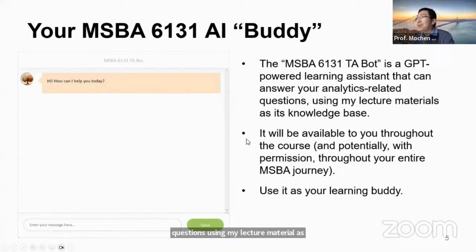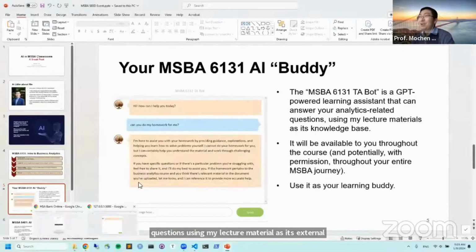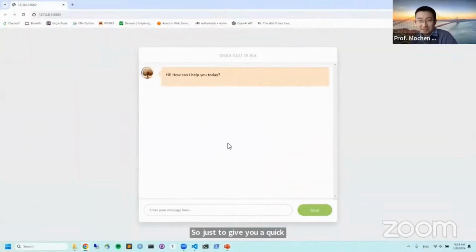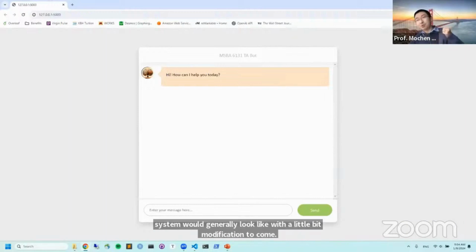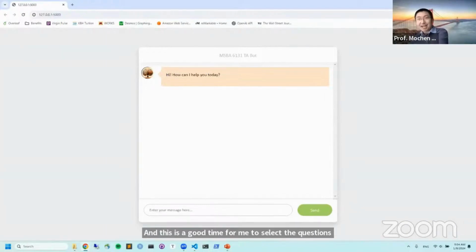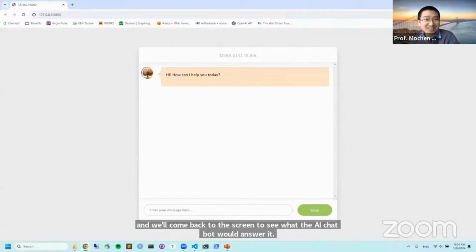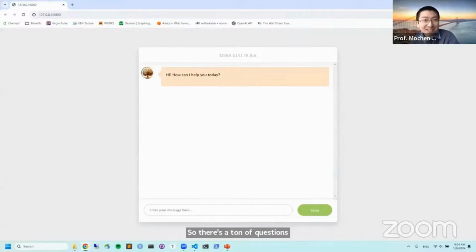So just to give you a quick sneak peek of what it looks like, this is what the system would generally look like with a little bit of modification to come. And this is a good time for me to select the questions you want to ask. We will be able to ask the question you want to ask live while I'm doing the presentation, and we'll come back to the screen to see what the AI chatbot would answer. So there's a ton of questions in the chat. I won't be able to do all of them, so I'm just going to pick one.